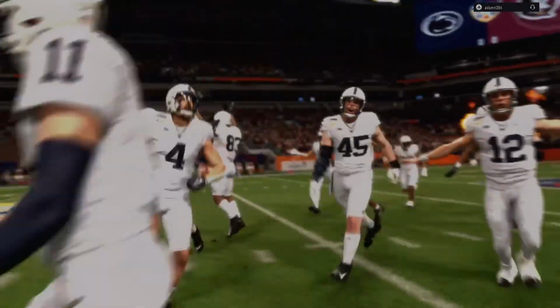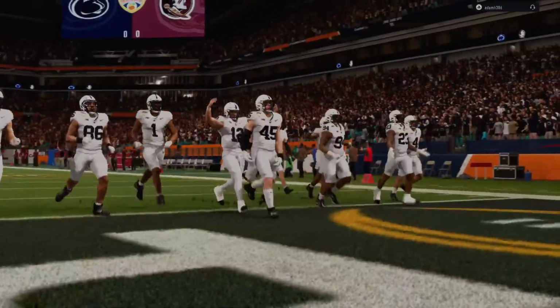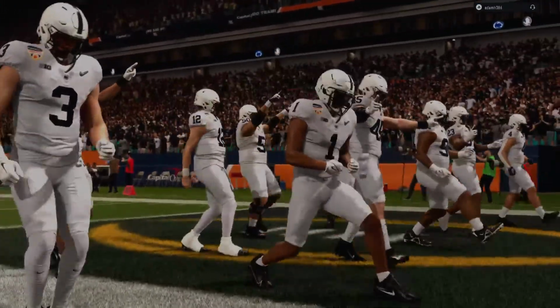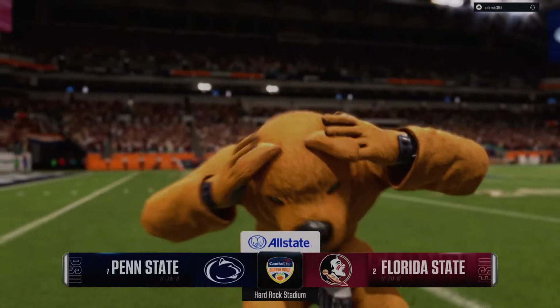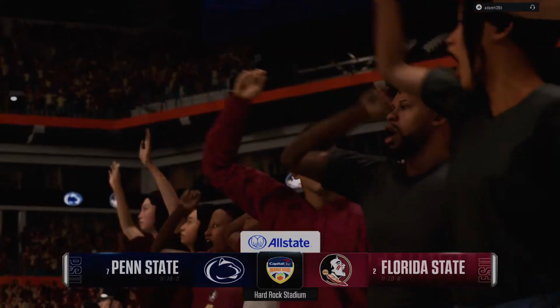For EA Sports College Football, I'm Chris Fowler. You're in the booth with Kirk Herbstreit. And here we go, a college football playoff quarterfinal game. Only one team here can keep their championship dreams alive.